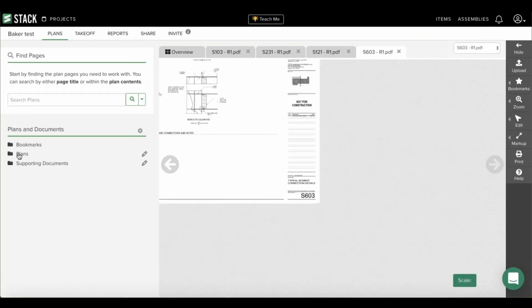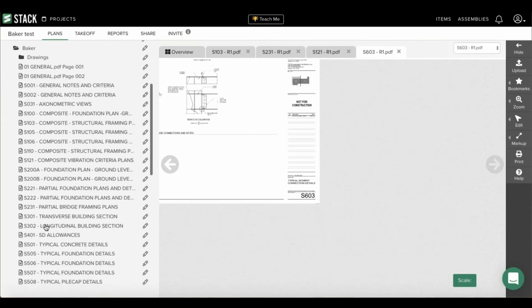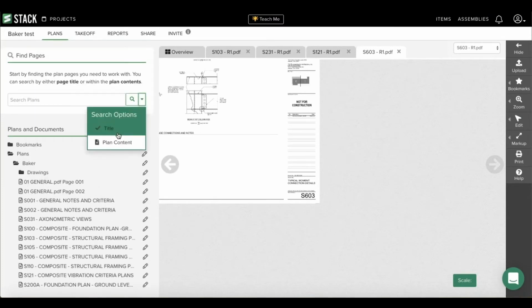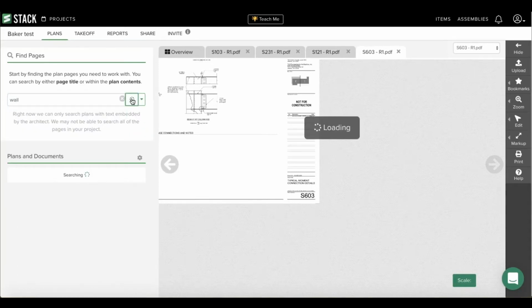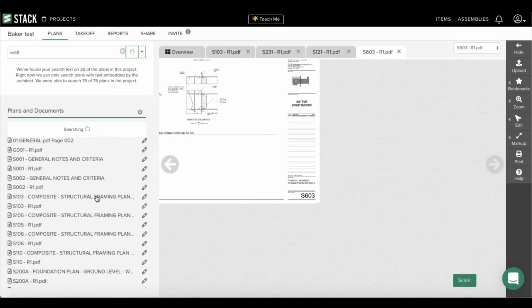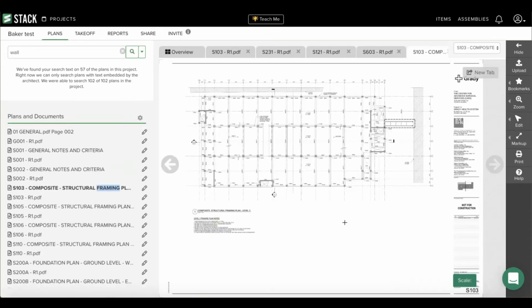Next, that's going to give me the ability to search through the sheet titles here if we wanted to, or we can search for content. So let's see if we can find something that says a wall, which I think is going to find wall details. General notes, structural framing. Let's see what that looks like. So I'm just going to double click right on the name. It's going to take me into there.